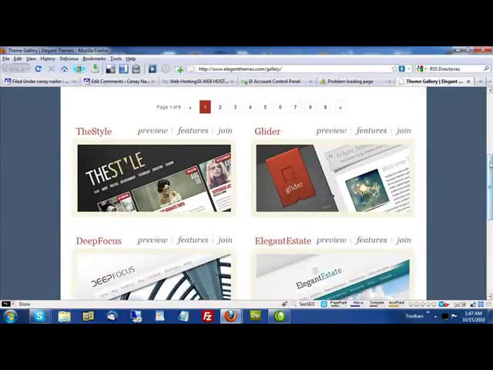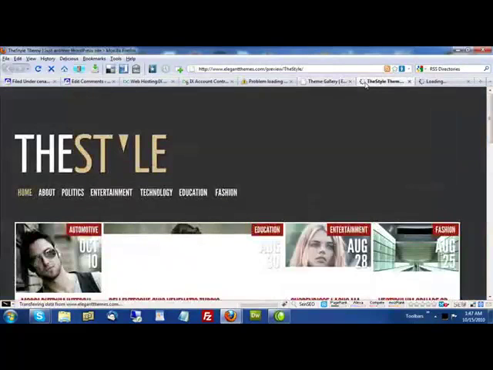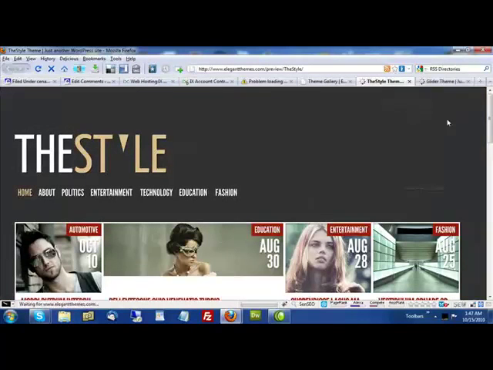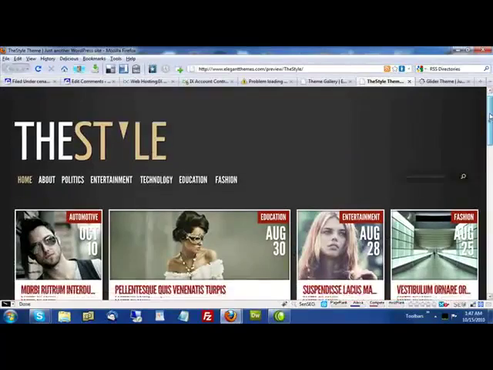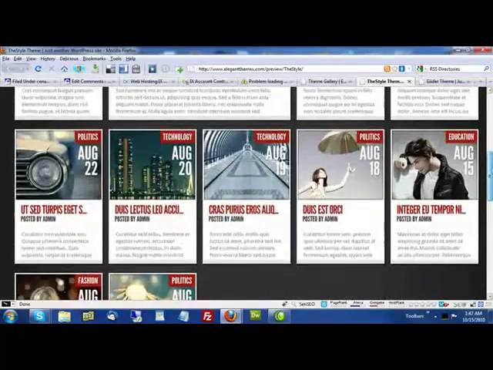Now, he's putting new ones out here all the time. As a matter of fact, the last time I was in here about a week ago, Elegant Estate was the last one that was here. So in the last week, he's added Deep Focus, Glider, and The Style. Now, I mentioned to you before that they're full of all kinds of really neat features, but let's just take a quick look at how they look. So this is The Style. And it is, as you can tell, just gorgeous.